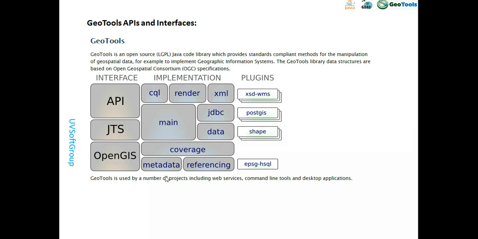You see that there is metadata and referencing information, and also the implementations for data, JDBC, XML, render, SQL, main and coverage. And there is a plugin. You see the EPSG plugin, HSQL database plugin for your georeferencing systems, and you have a Shapefile plugin, and a PostGIS database plugin, and XSD and WMS extension, file system, and an additional plugin for styling, and so on and so forth. This is a really general idea of the GeoTools APIs and interfaces, but I will go through every part of the APIs when we start the development.